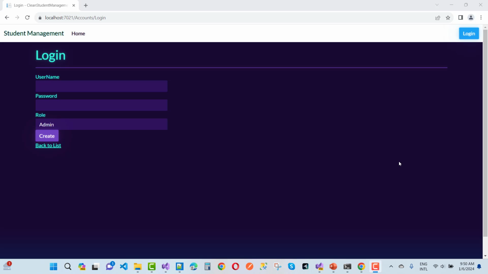Lots of users actually don't want to use Identity in their projects. Identity is provided by Microsoft and it's more secure, but most users don't want to use it. So how do you use session-based authentication in ASP.NET Core? And you can also use claims and roles in your application on the basis of the session.